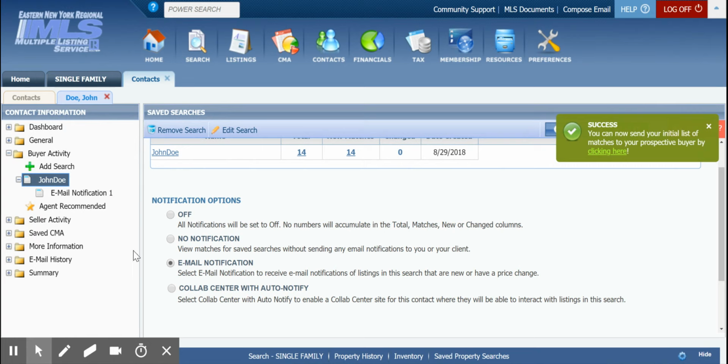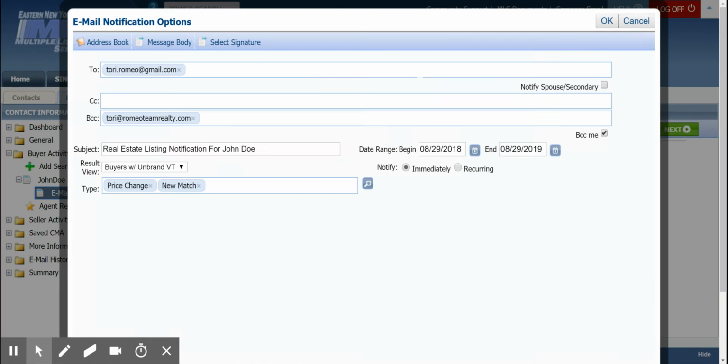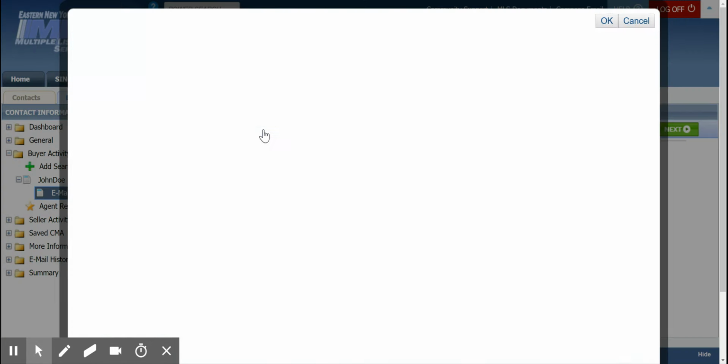Now you'll see email notification is checked. That means that anytime something changes its price or comes on the market, they're going to get that email. If you ever want to edit that notification, say John contacts me and says, hey, I didn't tell you, but I have a girlfriend who's looking with me and I really want her notified on those emails. Just go back in. Underneath his name, this little email notification pops up. Highlight that email notification and this screen will pop up.